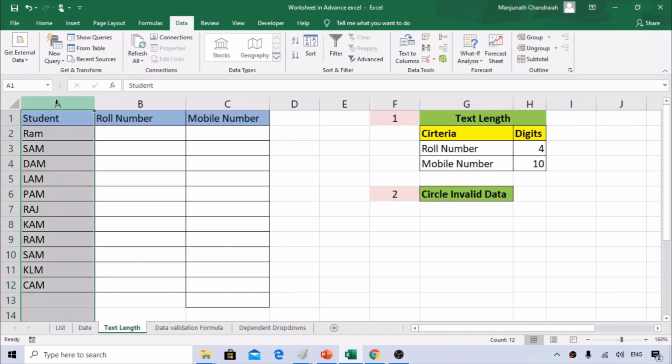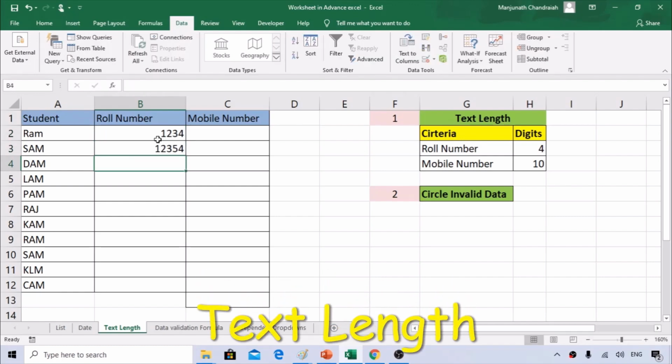So I have a student name, and we need to get the roll number and the mobile number. As per the criteria, the roll number is 4 digits and the mobile number is 10 digits. If you send this to the students, probably they will update by mistake an extra digit, or for the mobile number they would have missed one number or added an extra number. It will be double work going back and asking them to correct the issue. We can avoid that by using the text length.